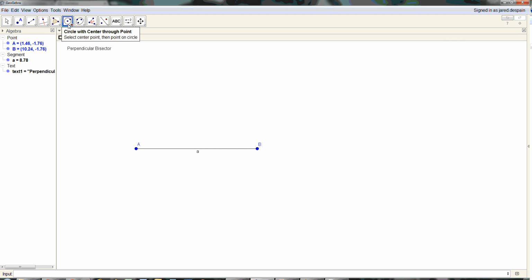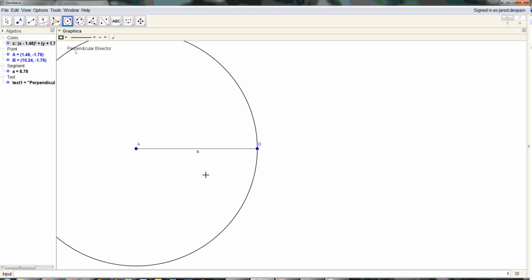So if we hover over it, just to be sure, it says select a center point and then a point on the circle. So if I click A, now if I go over somewhere else, this is a point on my circle. Now I still have my circle tool active. So to get the perpendicular bisector, we want to do a circle centered at A that goes out to B, so it has radius this length. We just want to do the opposite. Let's make a circle from B that goes out to A.